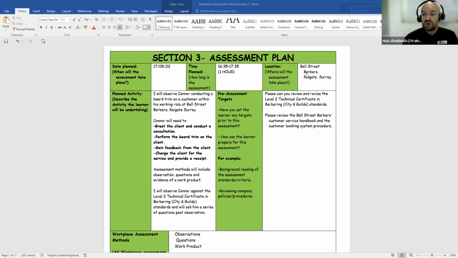The location, so Bell Street Barbers, based in Reigate, Surrey. We have the planned activity and pre-assessment targets as well. So for the planned activity, I will observe Connor conducting a beard trim on a customer within his working role in Bell Street Barbers. Okay, and some of the things that I will be looking at here, I've just highlighted.